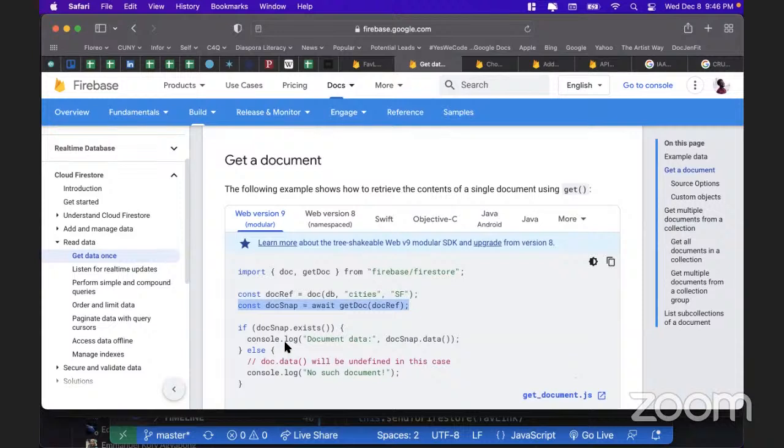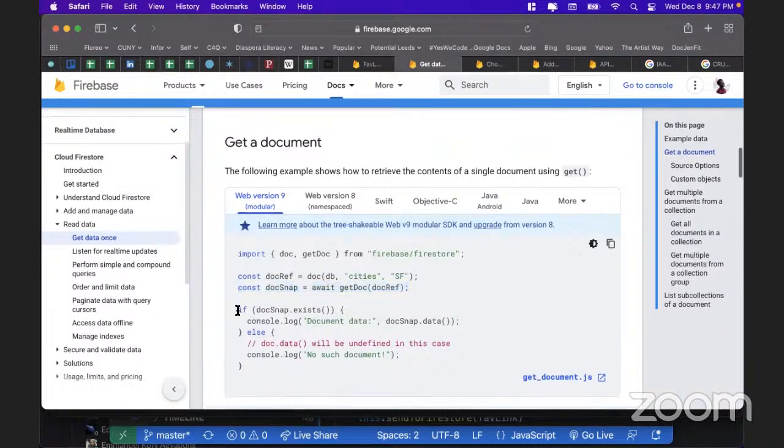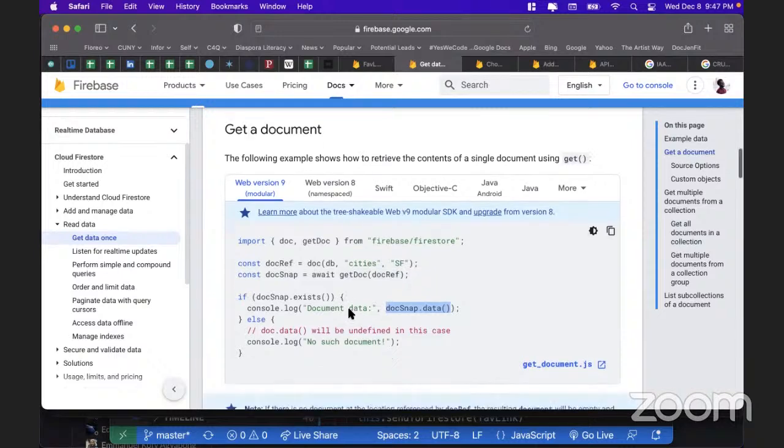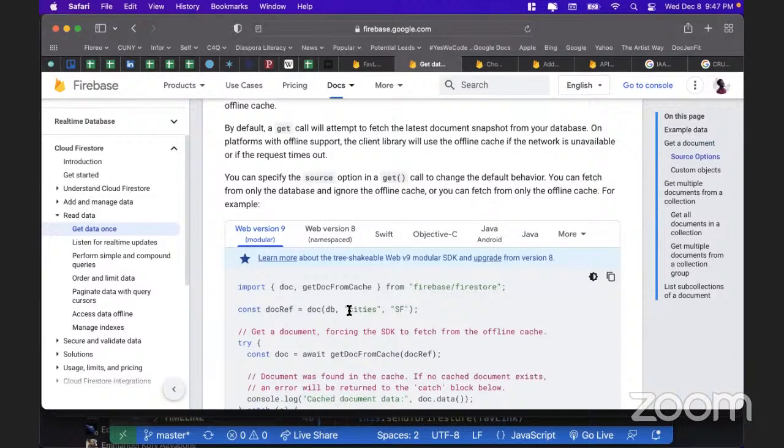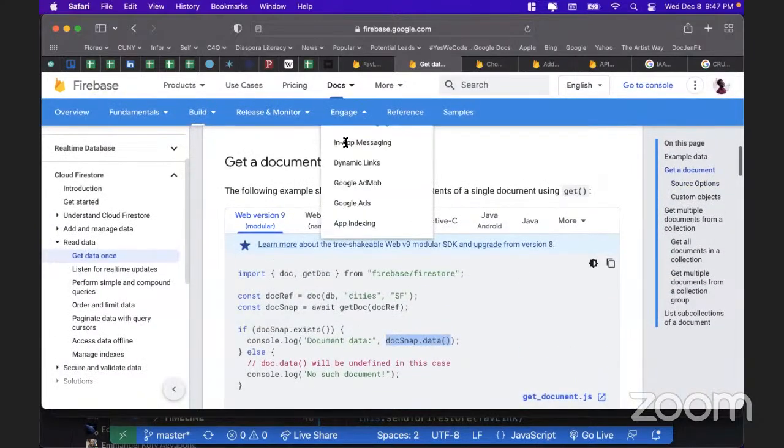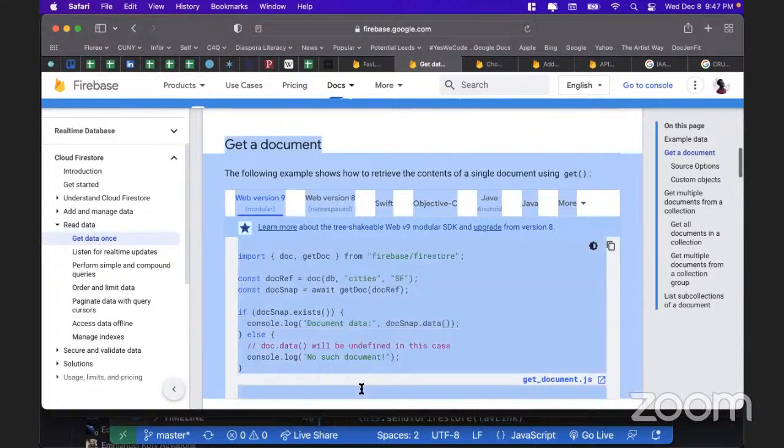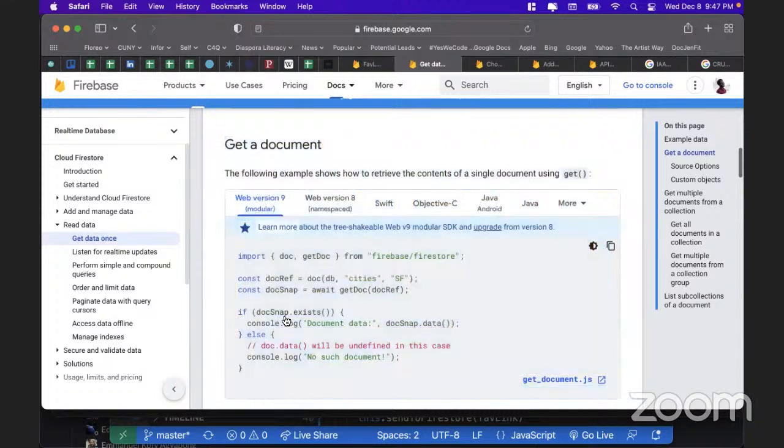Reading the database data is a little interesting because you get the instances of all the data as a snapshot, and that snapshot allows you to, one, check that it exists, that it's not null, or not undefined, excuse me, and then you can use that snapshot data to act as the data that's come back. So if you want to create your read function, you might want to use this get a document section here.